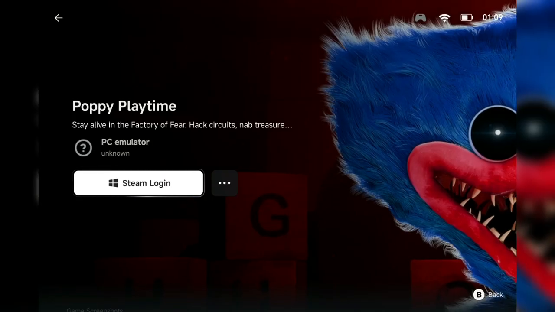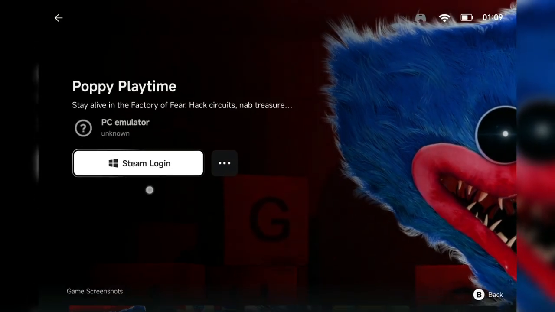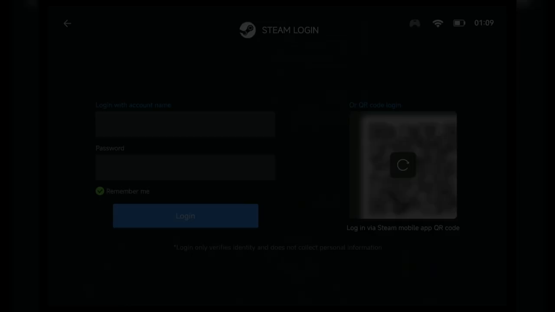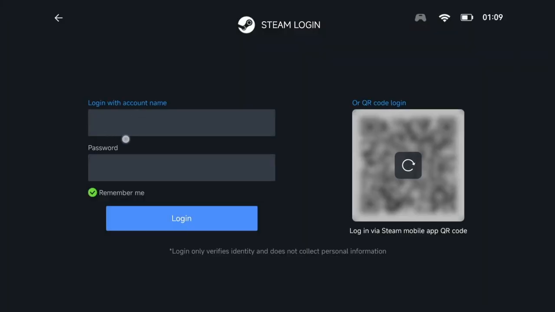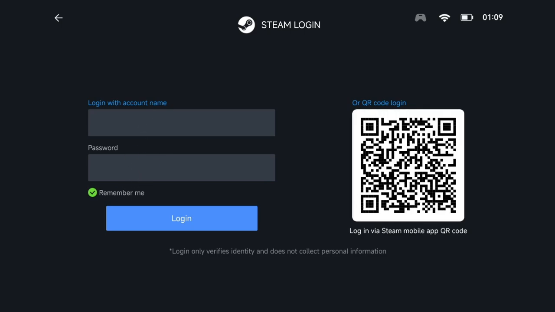Now, the usual process is to just log in via Steam right here. You can just click on Steam login, and then log in with your account name as well as your password, or you can also do a QR code login. Once you are logged into your Steam, you can just hit download directly from there.